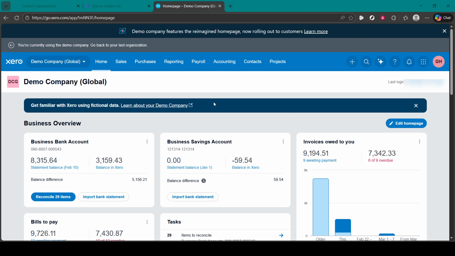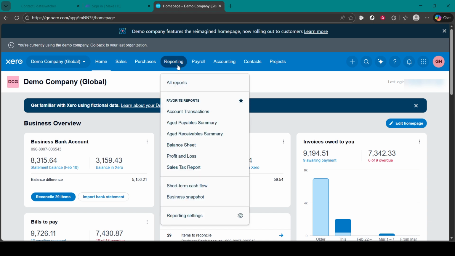Start by signing in and heading to the Xero homepage. Make sure you're in the correct organization and that your user role allows access to reports. From the main navigation, open the reporting section. This is your hub for all financial reports in Xero, both standard and customizable.